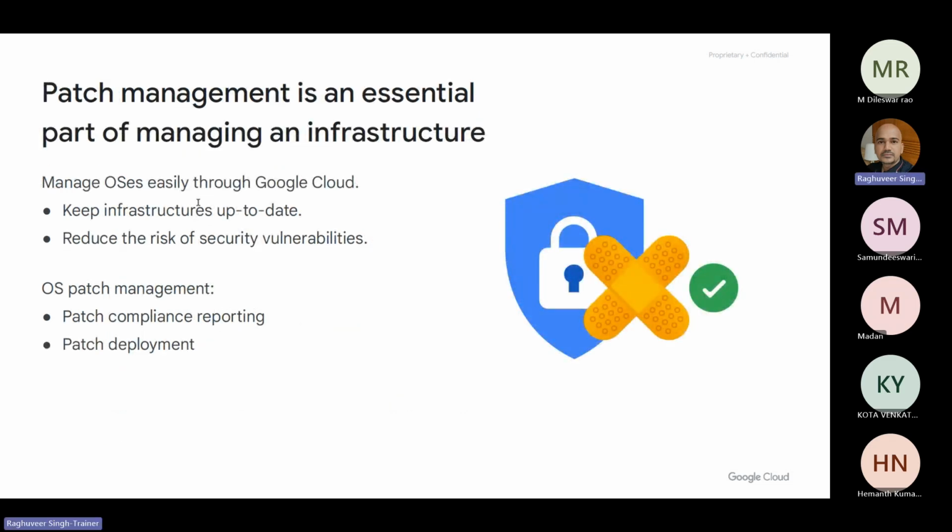Patch management. As I said, you can also manage the patching of your virtual machine from Google Cloud Console itself. You don't need a third-party solution like WSUS, SCCM, or BigFix. You don't need those solutions. You can directly manage it from the portal itself. You can keep your infrastructure up to date. You can reduce the risk of security vulnerabilities. And this patch management also includes compliance reporting and patch deployment.